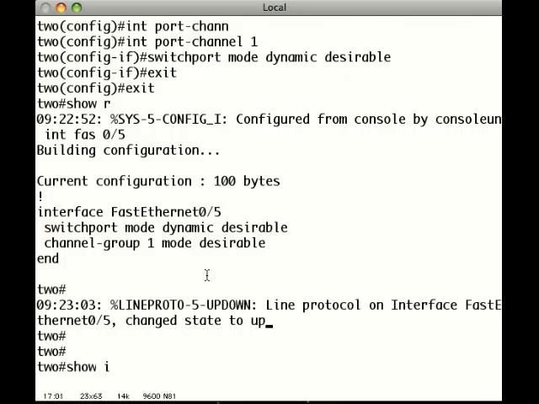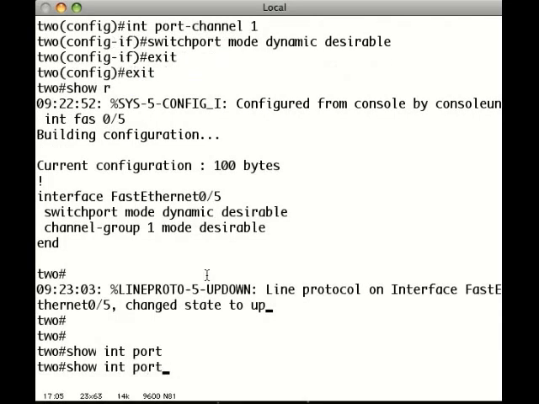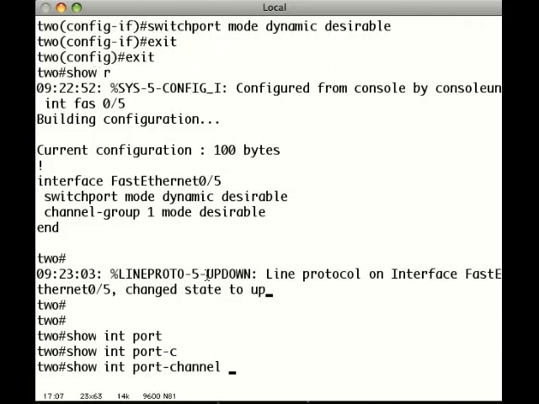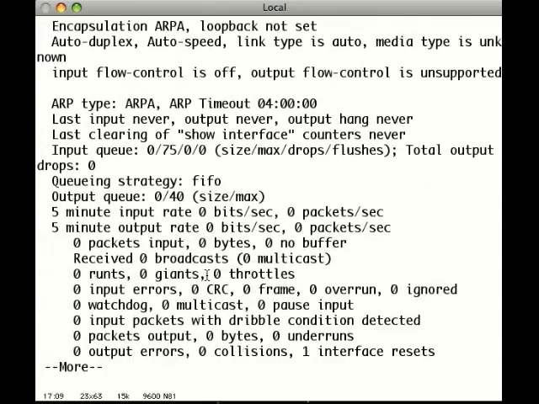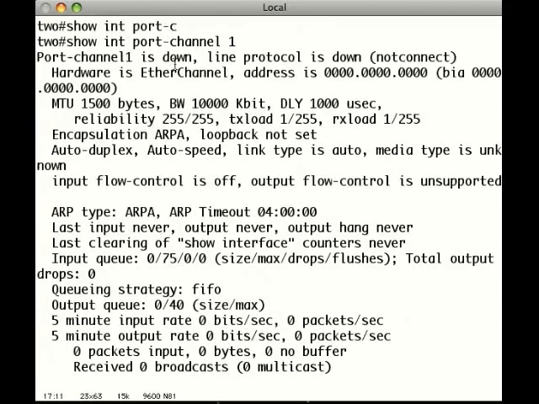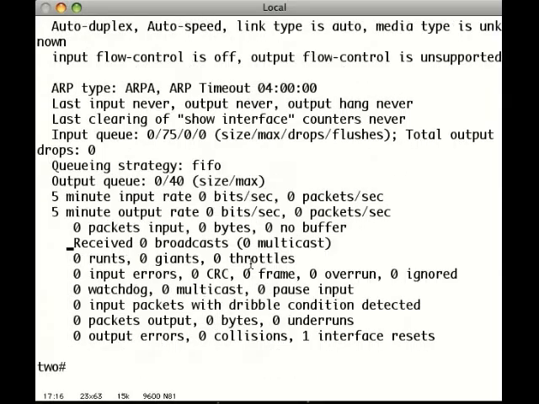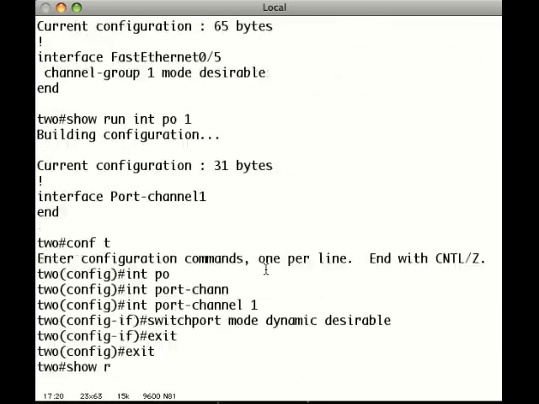So show int port-channel 1. Port-channel 1 is down, line protocol is down, not connected. Why am I down? Well, let's go back and see if the logs say anything.